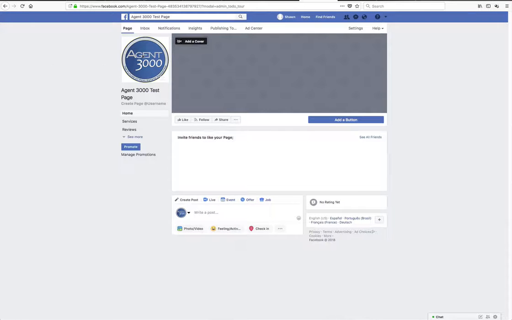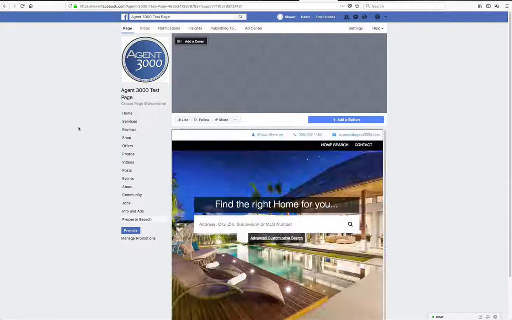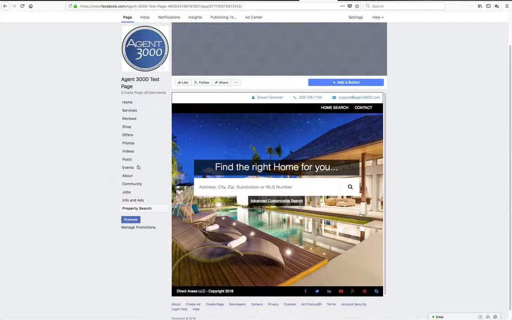Okay, so if I go to that test page, which I've got here, you'll notice that I don't see the tab here, right? This is just a generic page I created for testing. If I click on see more, down here, here's property search. It's way at the bottom. First of all, I'm going to move that, but let's click on property search just so you can see it now. See, now you can see it's embedded right in there.